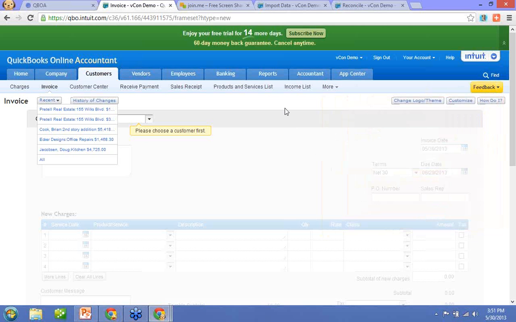They have lots of programmers working on QBO, QuickBooks Online Accountant, trying to make it better, and they're just devoting a lot of resources to it. So let them know what you'd like to see out there. Let's see. Somebody said something about apps.